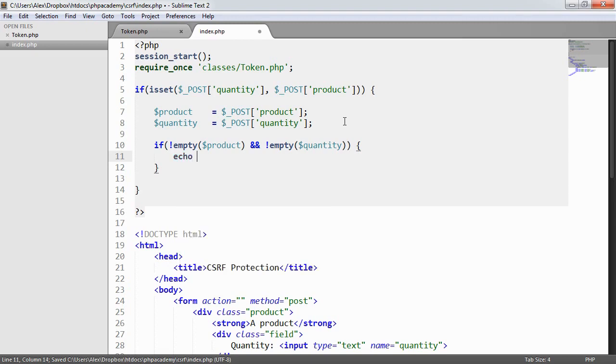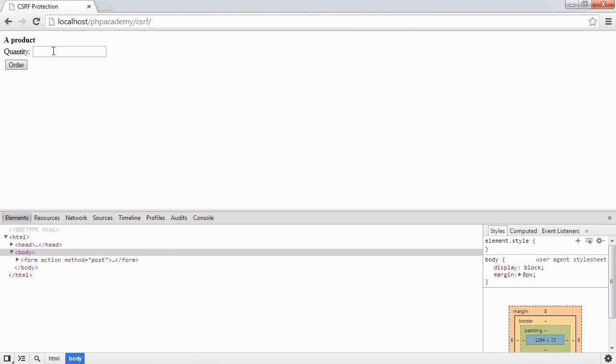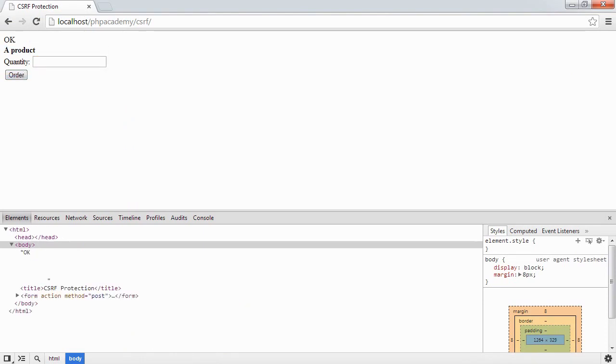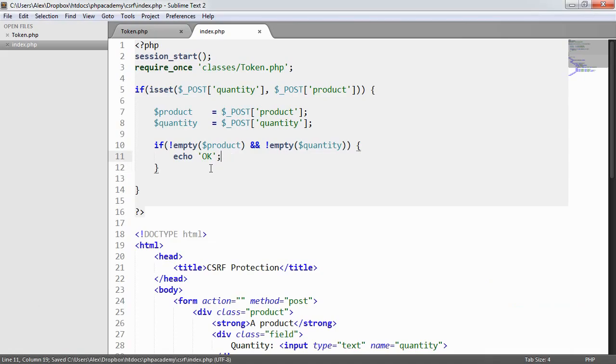Now let's go ahead and just output OK here for now, just so we know that the code that we've written so far works. So all we're doing is checking if this data is set, storing it inside of variables, and then we're checking if they're not empty and outputting OK. So as long as we submit this form correctly, we should be OK. There we are.